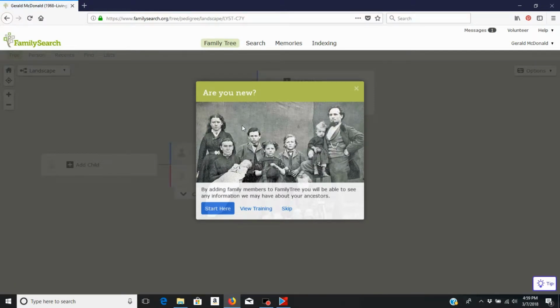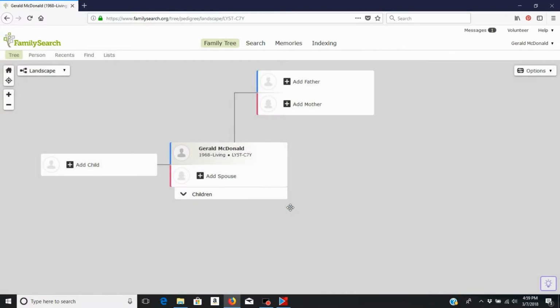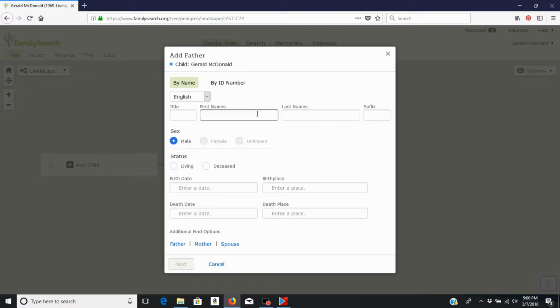Now your first time using this, a window is going to pop up, and FamilySearch.org offers some training if you're just getting started, so I would highly suggest you do that. I'm going to skip it for now because I have been in here and I do have a tree already set up. I'm just setting up this tree to show you. So as you can see, I'm in there. I click on Add Father, and then I'm going to go ahead and enter information about my father.